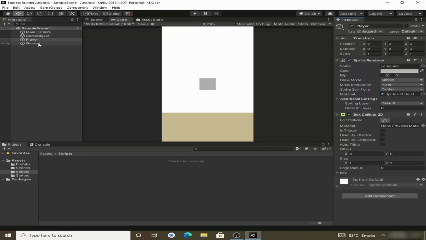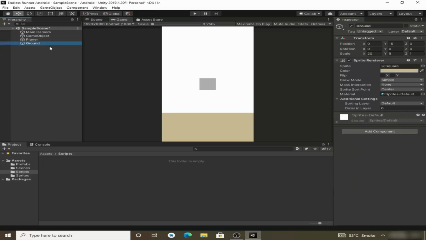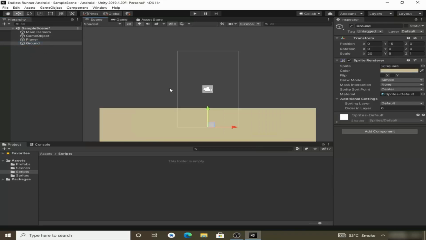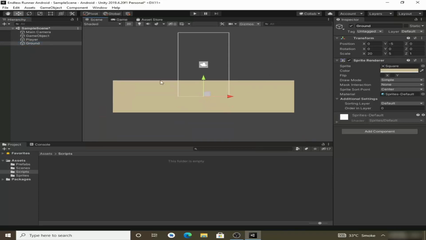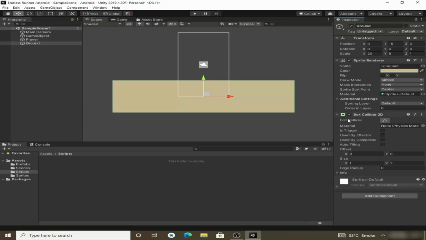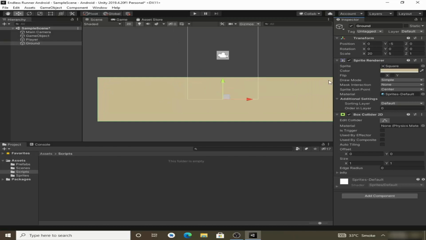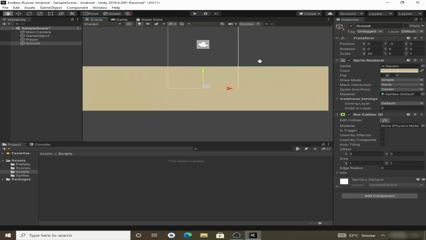Next up we will also add box collider 2D to our ground. In the scene view we can also see colliders. So click on add component and hit box collider 2D. We can see this green line, this green border is our box collider.